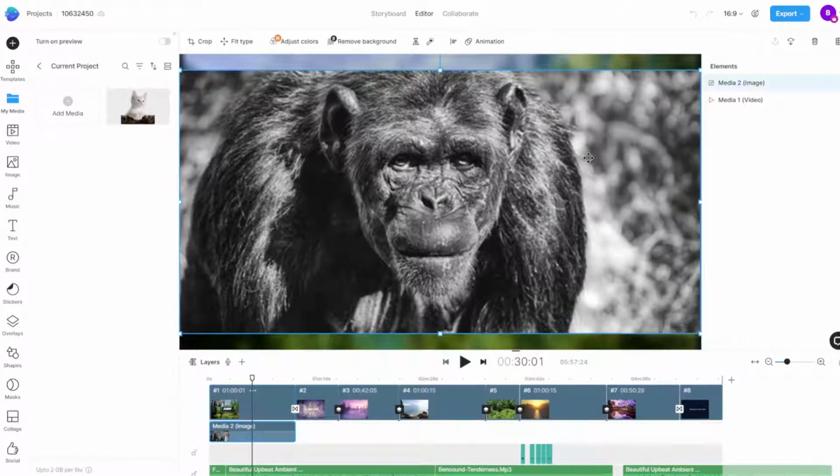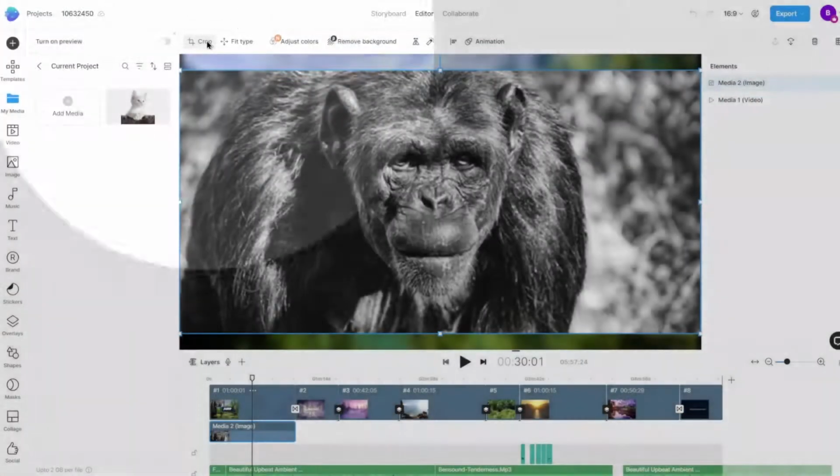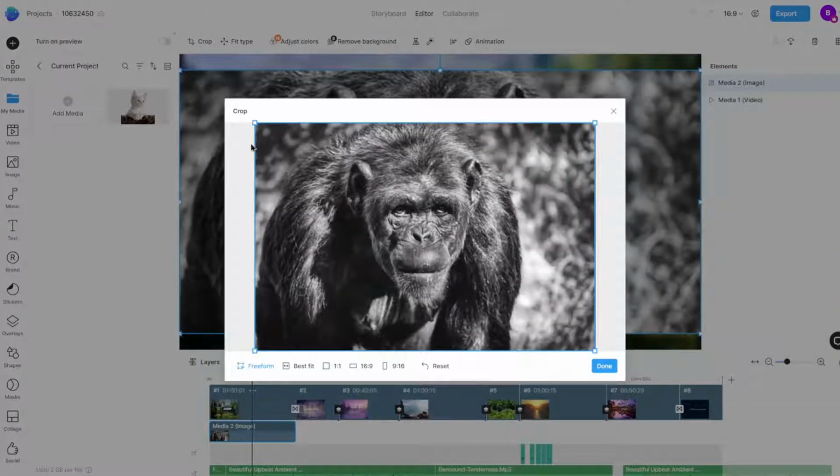Select the image or video you would like to crop. Then click the crop option on the top panel, and a crop modal will open up. From here, we can choose to crop our media in a free size.